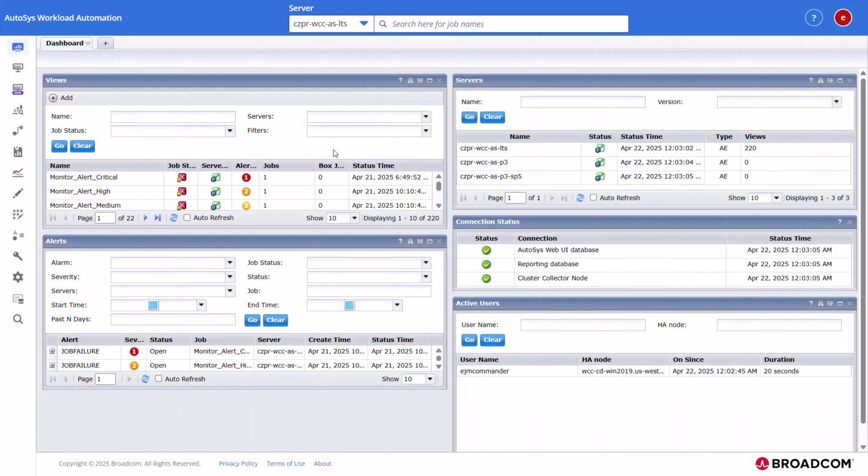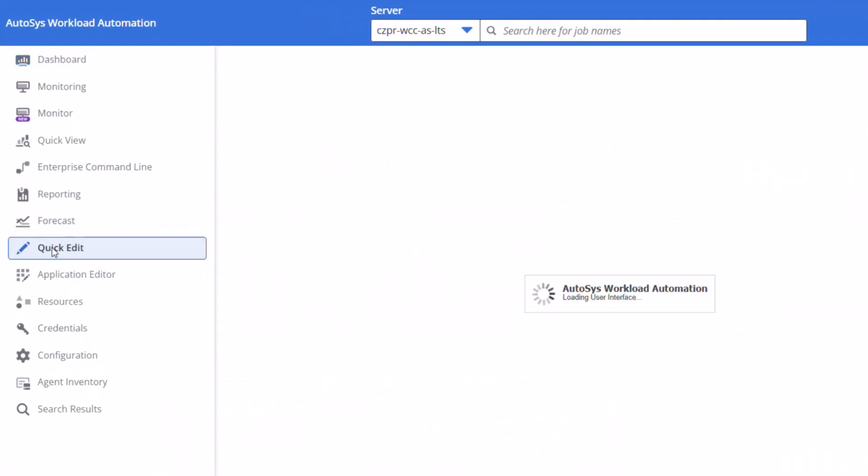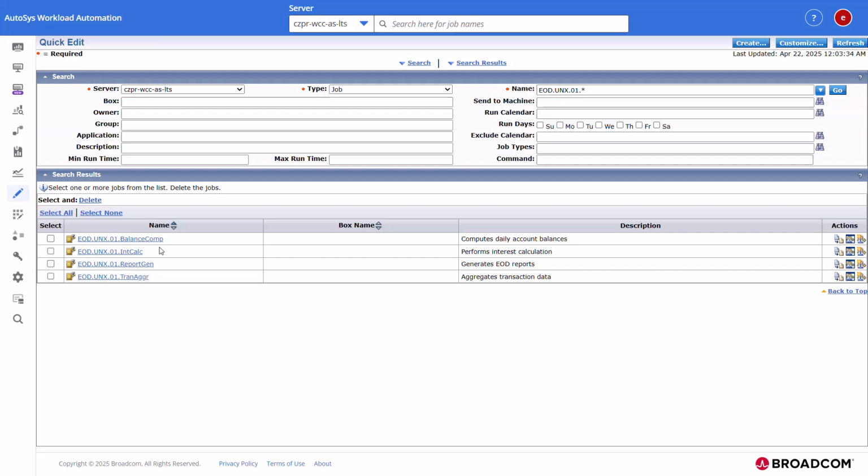Let's assign a job to a box job. Navigate to the Quick Edit interface. In the Search section, select the AutoSys server in the Server field. Select Job as the type. Provide the job name in the Name field and click Go. AutoSys displays the specified job in the Search results section.